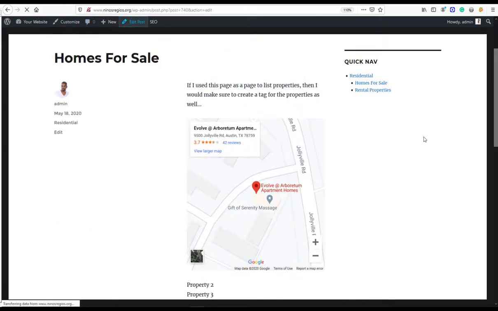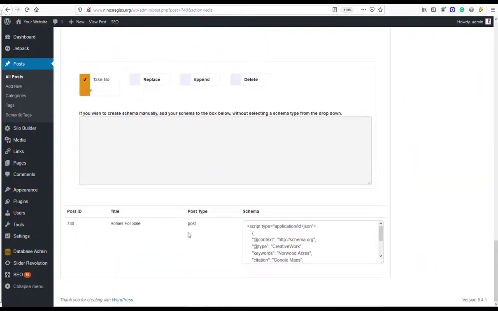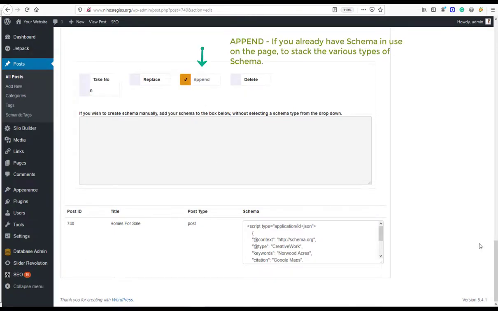So let's go ahead and edit this post again. If I scroll down, you'll see that I only have one type here. So anytime that I want to add more than one listing, I must click append. I'm glad that I did that, even though it was a mistake by me not doing that. So that way you're essentially adding more schema to this location.